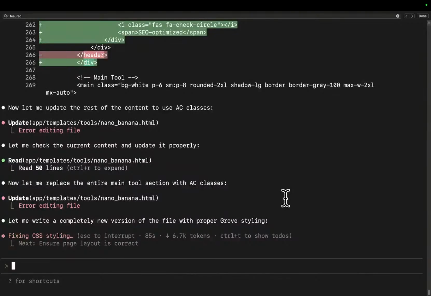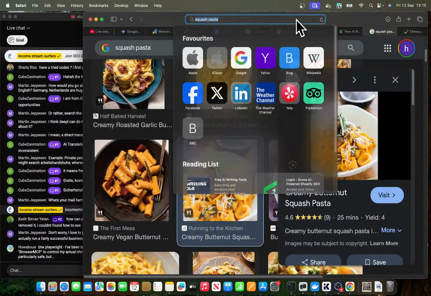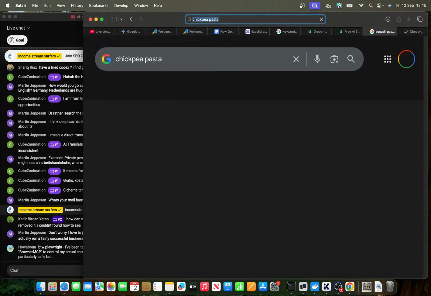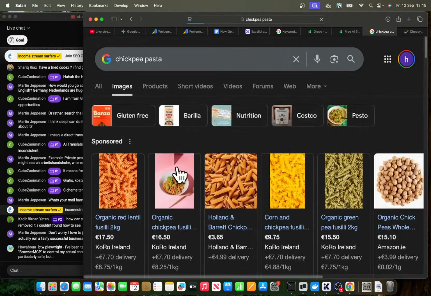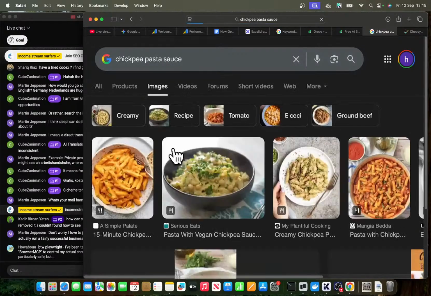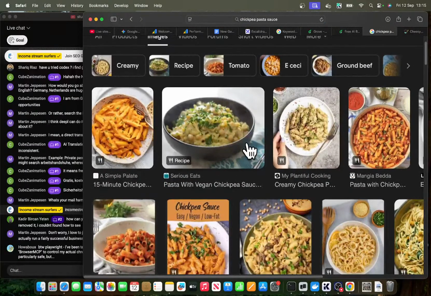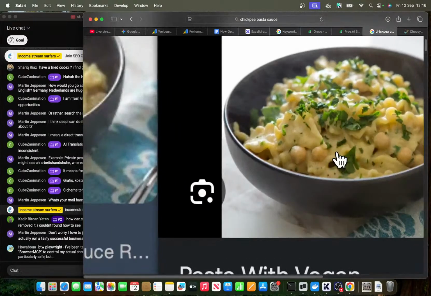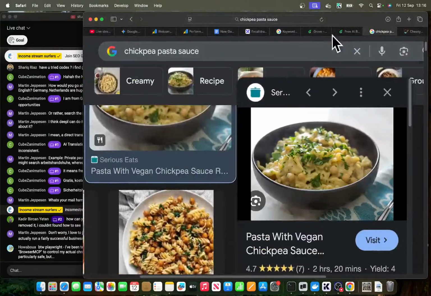Chickpea pasta as well, I made the other day. That's a real good one. This is my favorite meal, I would say. Yeah, like that. That's a real one. Oh, look at it. God, it's so good.